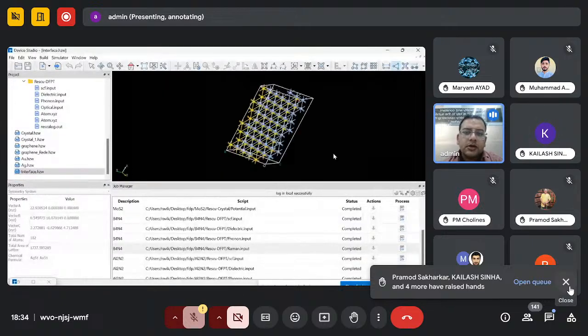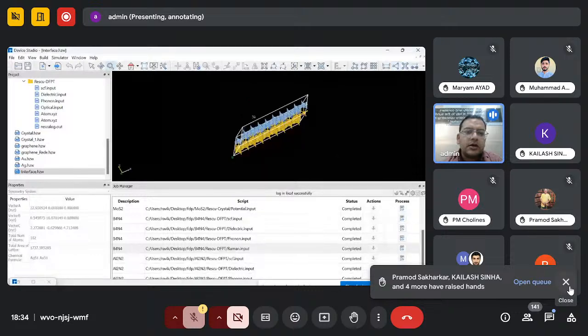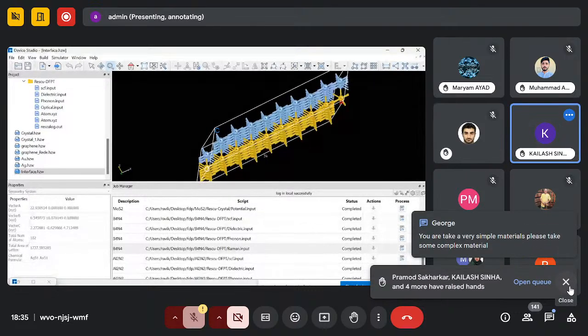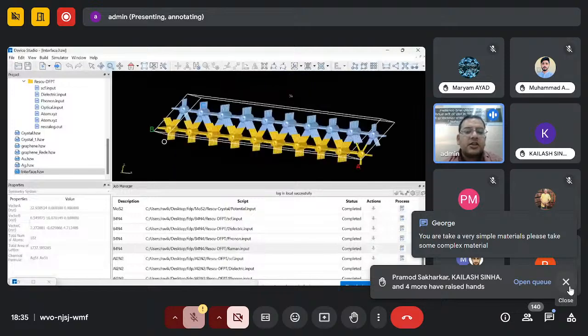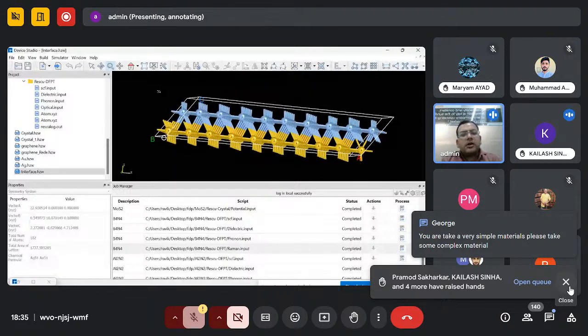The interface will be created. So like I created with two metallic elements, similarly whatever other elements there are, there is no problem. If the lattice is the same, the interface can also be built.